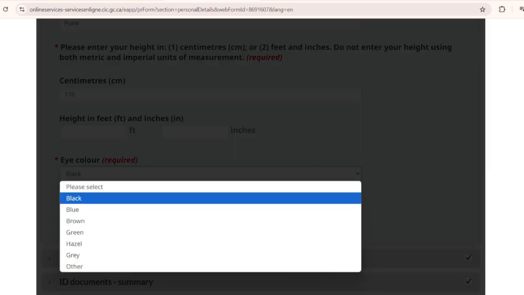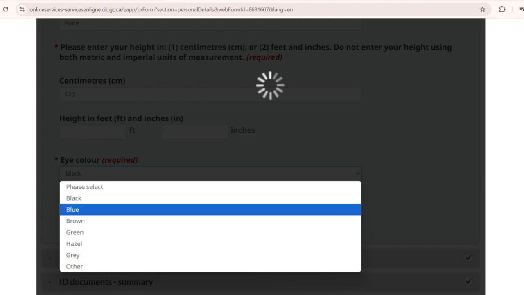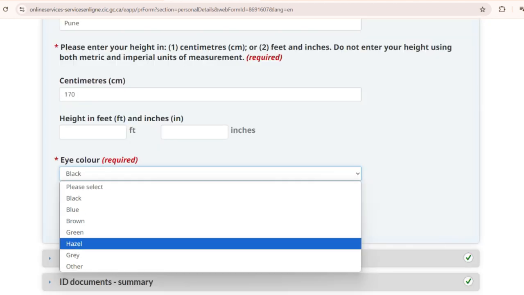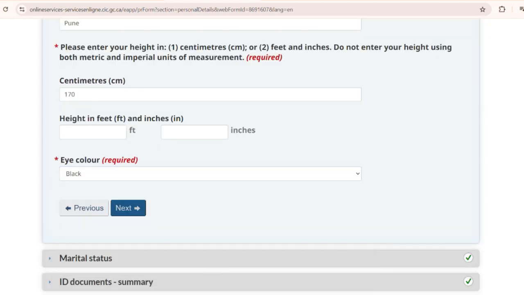Eye color, again from this drop down, you choose the eye color. So these are all the options. I have made the selection here. Like once you make this, you click next.